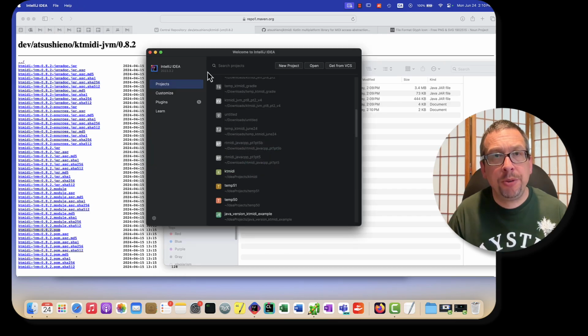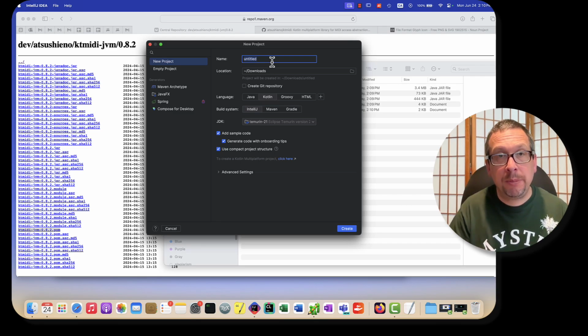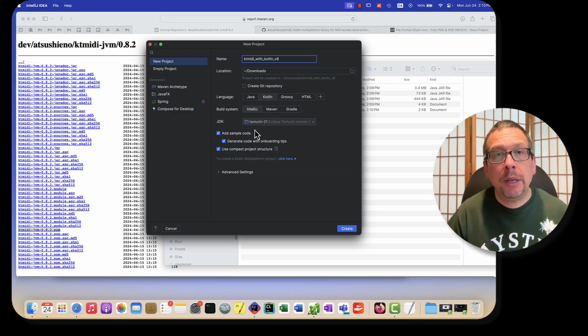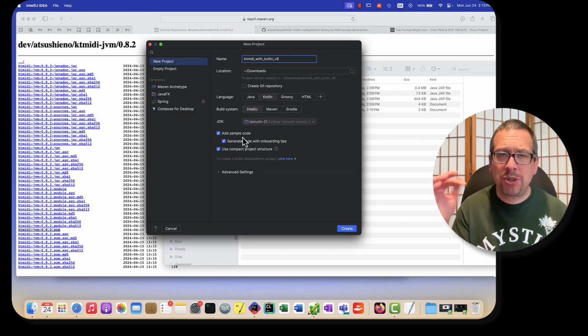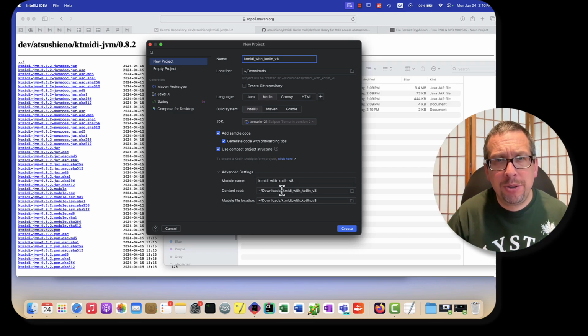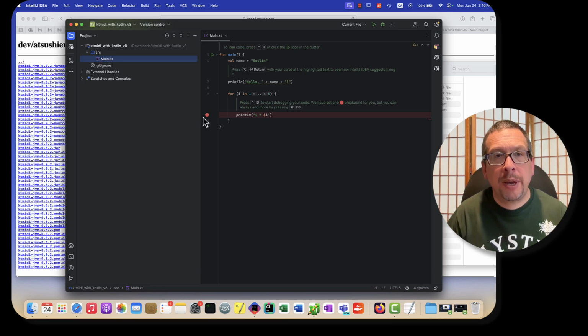Next up, let's start a new IntelliJ project. So I'm going to say new project, and this is going to be a KTMIDI with Kotlin, I don't know, version 8. I've been doing a lot of these. It's going to be with Kotlin. I'm going to use IntelliJ as the build control tool here. I'm going to say add sample code just so that it adds in the boilerplate code. Advanced settings I shouldn't have to change. That's all good. I'm using JDK 21 right here. All right, so I'm going to hit create.